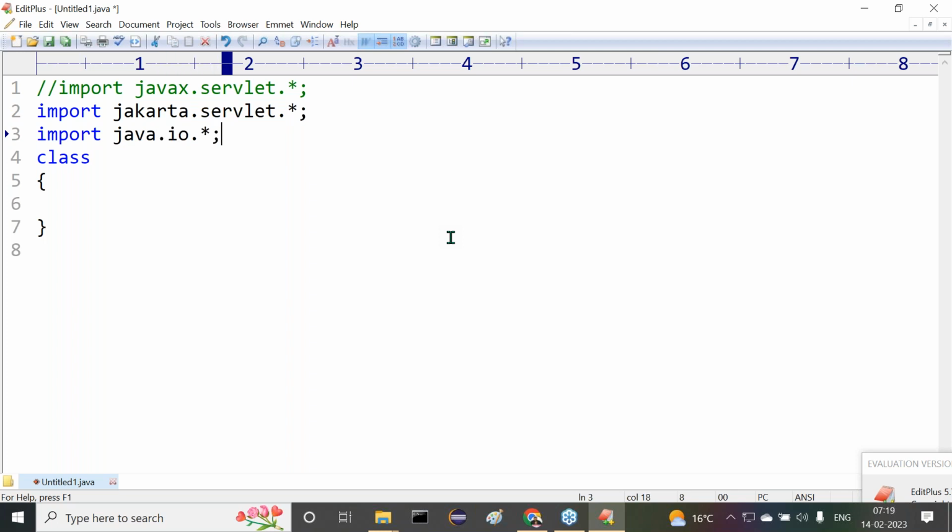Java.io.star. For what purpose the Java.io.star? Because of IOException, because of PrintWriter. Got it or not? Because of these two things we provided it here.